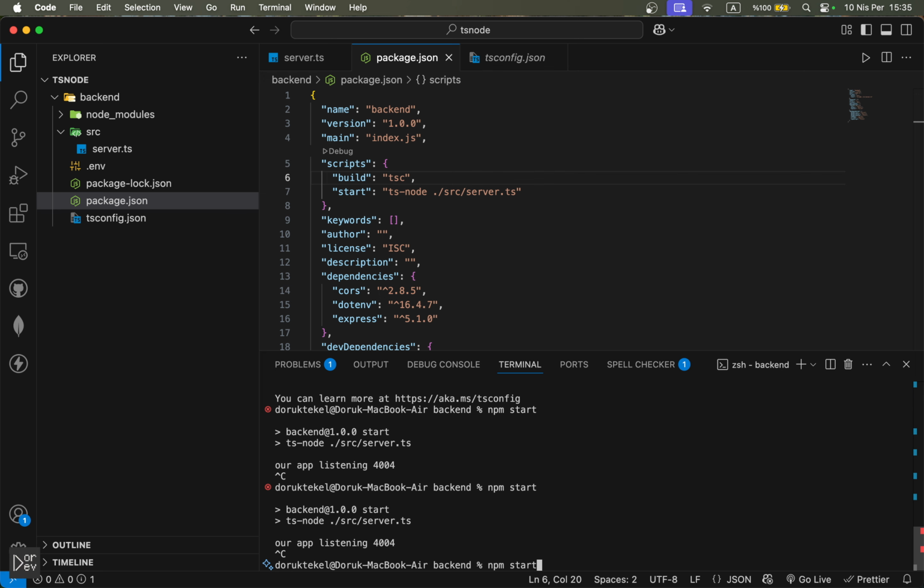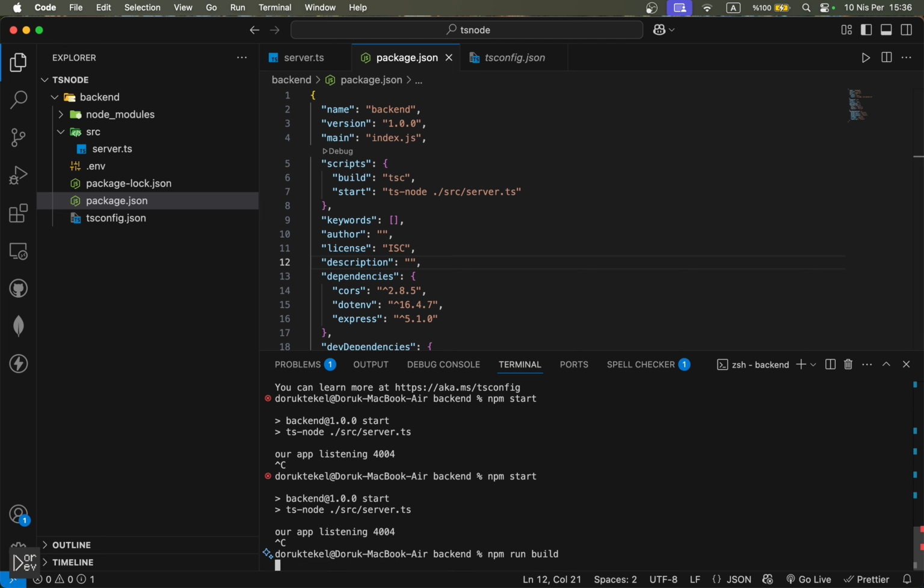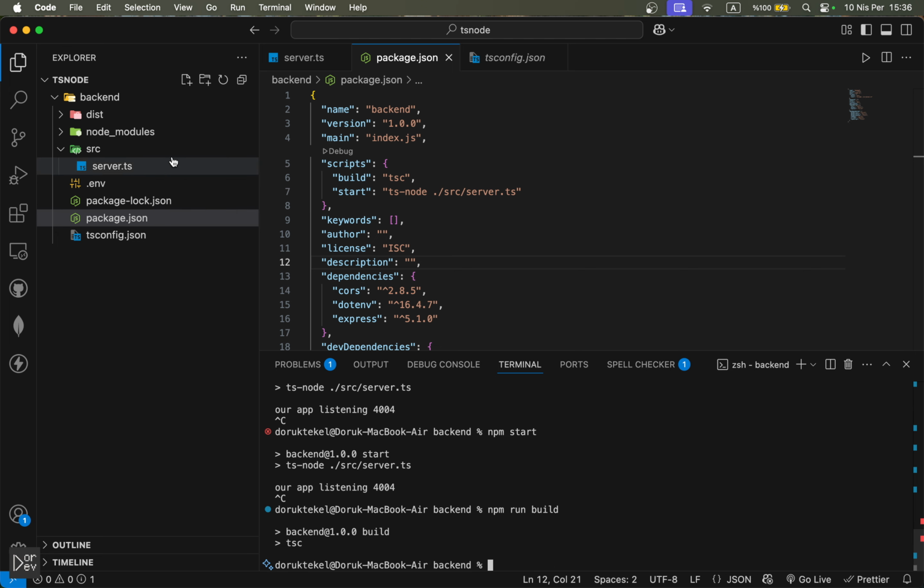stop our application and npm run build, and you can check it out this side. When you build this application, you can see the dot slash, sorry for that, dist folder. It's creating automatically, and you can see, yes, it's coming from the dist.